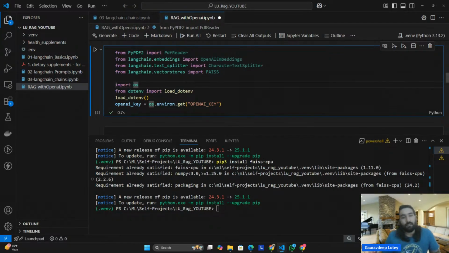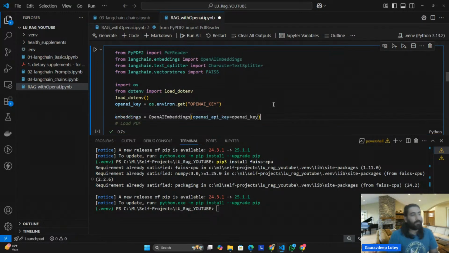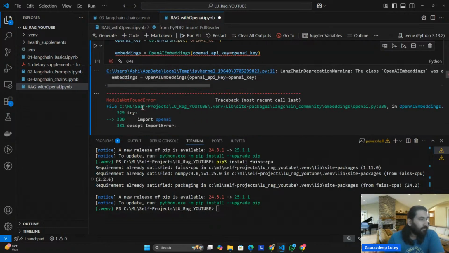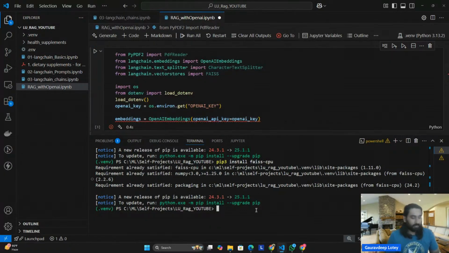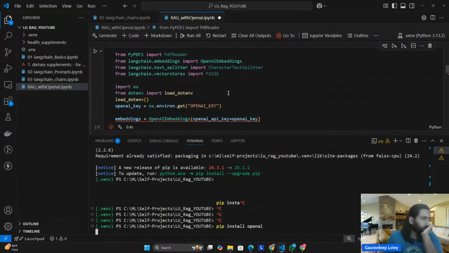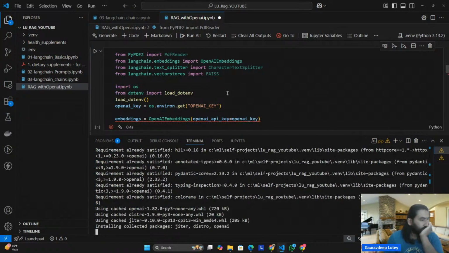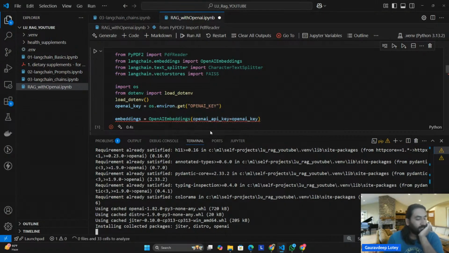Now once this is done, what I'll have to do is I'll have to also create embeddings equals to OpenAI embeddings with OpenAI API key. I'll just run it once. ठीक है, no module by the name of OpenAI, तो ठीक है, इसको quickly install कर लेते हैं. Control C, pip install OpenAI. रिस्टार्ट कर देते हैं टर्मिनल को एक बार. Let it install first.